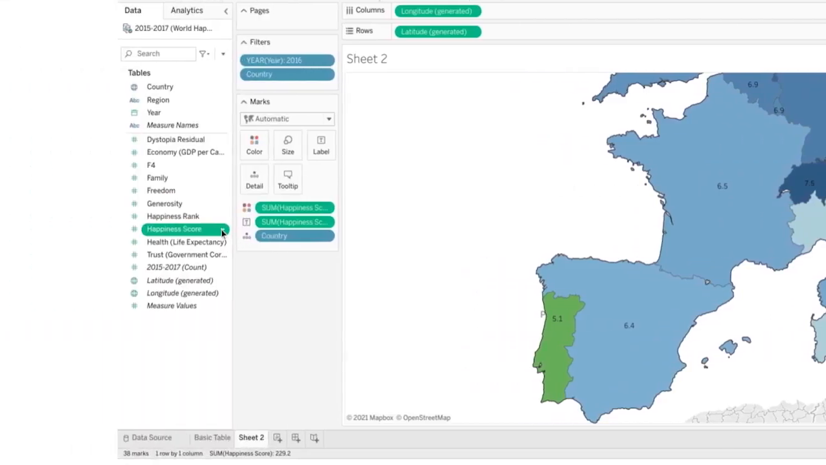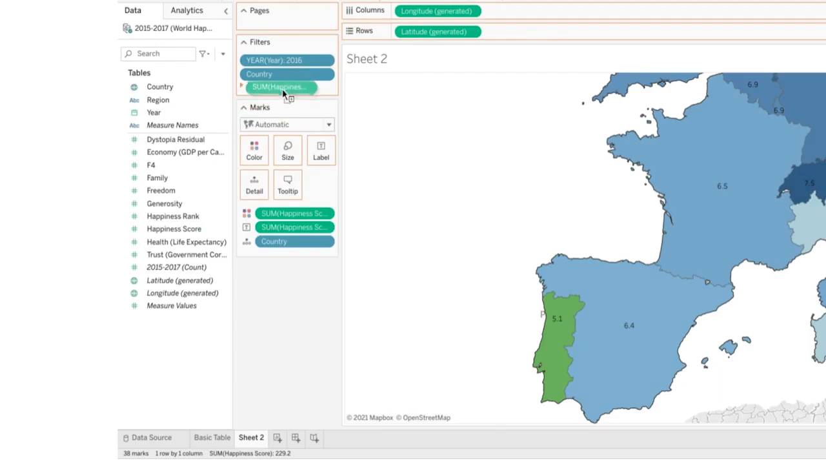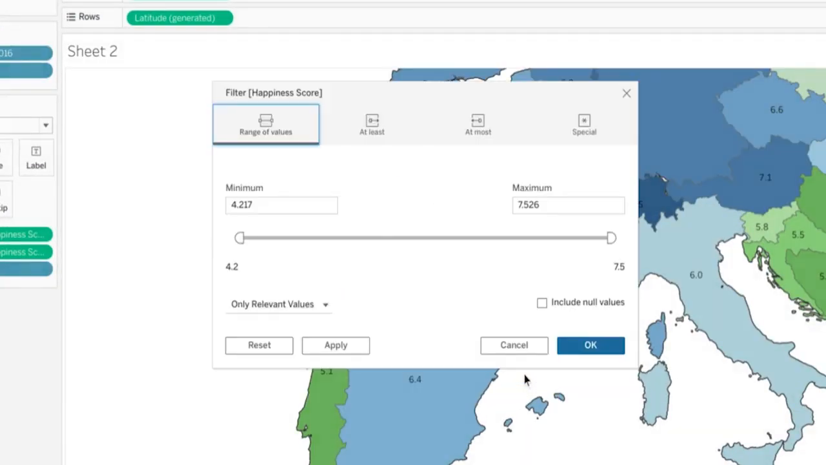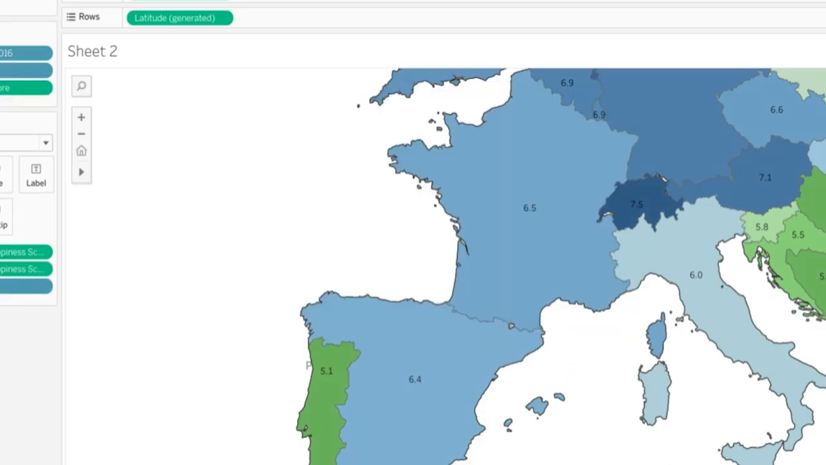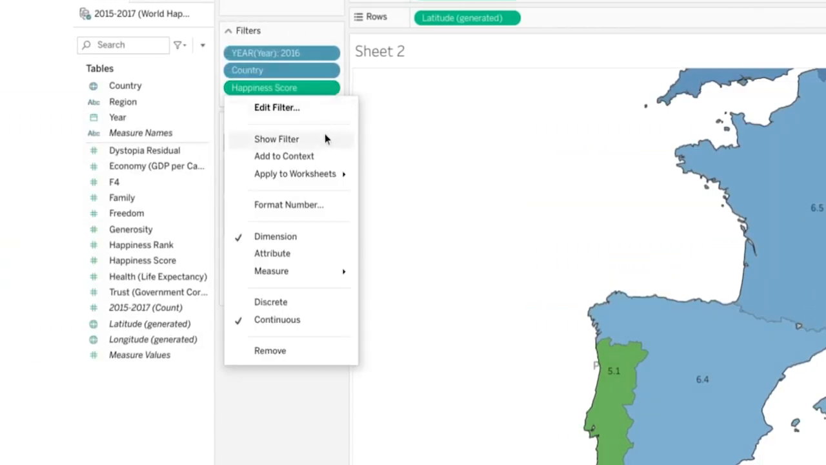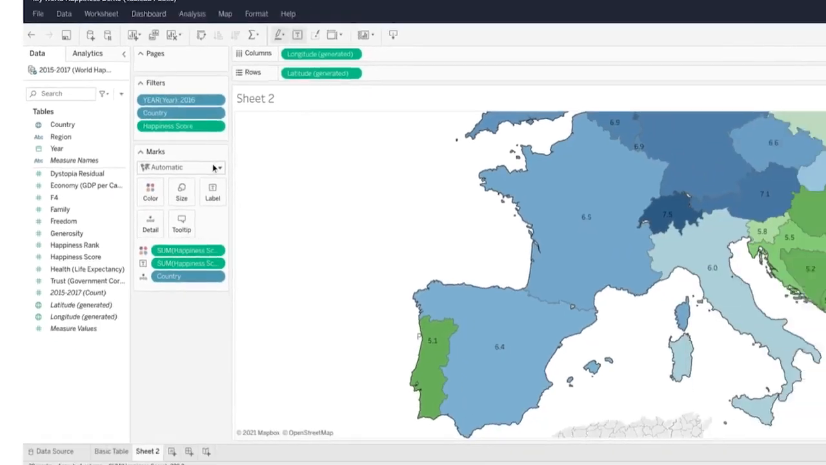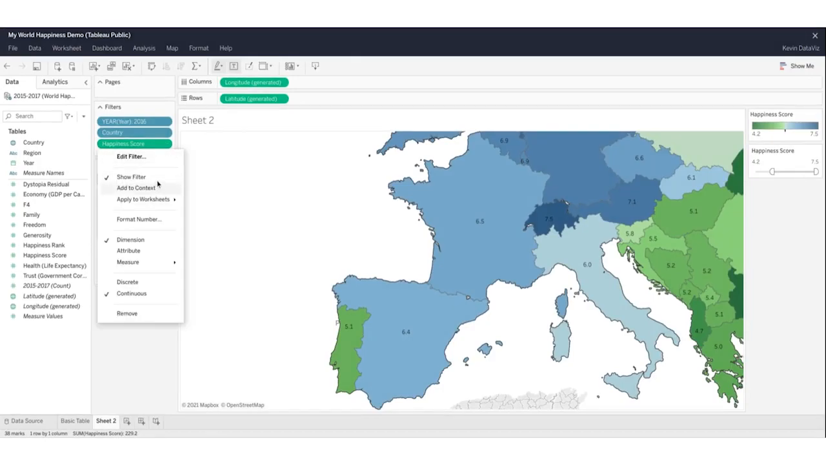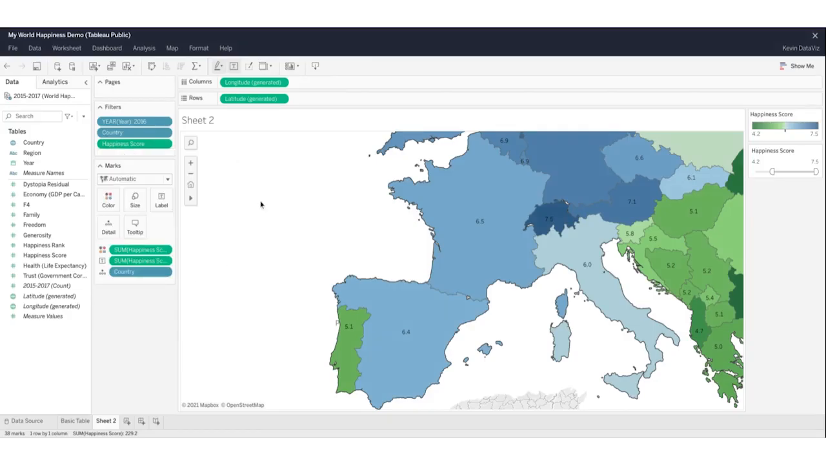Next, we're going to add happiness score to the filter shelf. We'll select all values and click Next. Then, for the range of values, we'll click OK to accept the default settings. In the filter shelf, click the drop-down to open the menu for the happiness score and select Show Filter. If we select the drop-down for the menu again, we can confirm that Show Filter has a check mark next to it. You can toggle the check mark to display or not display the filter.